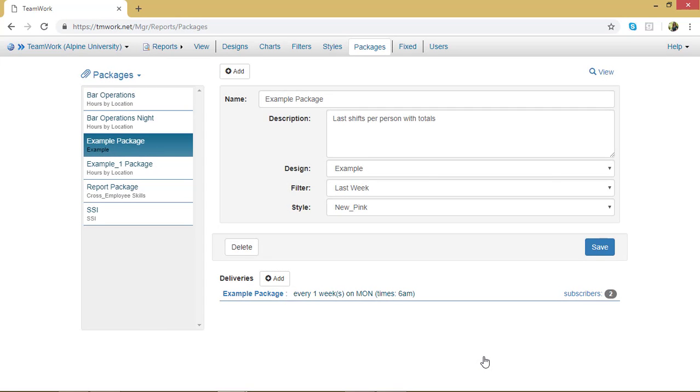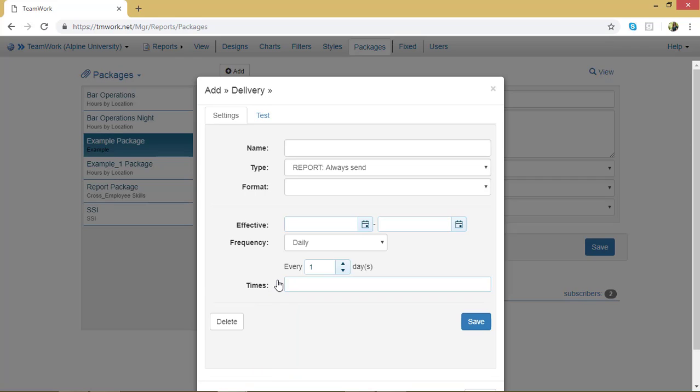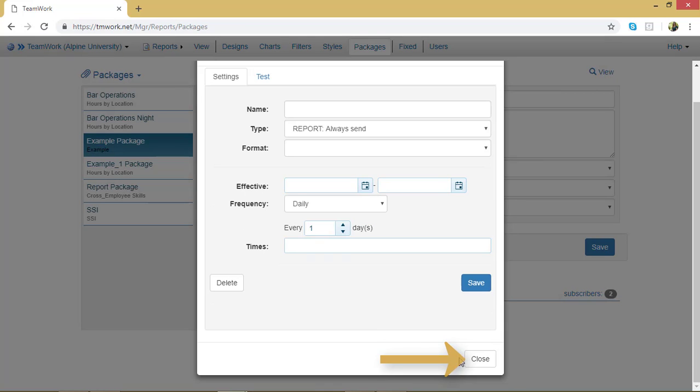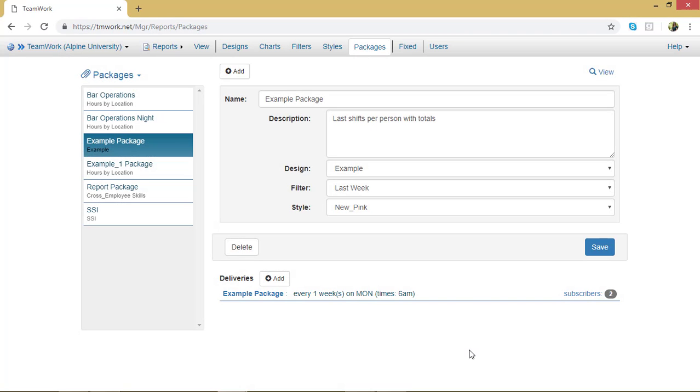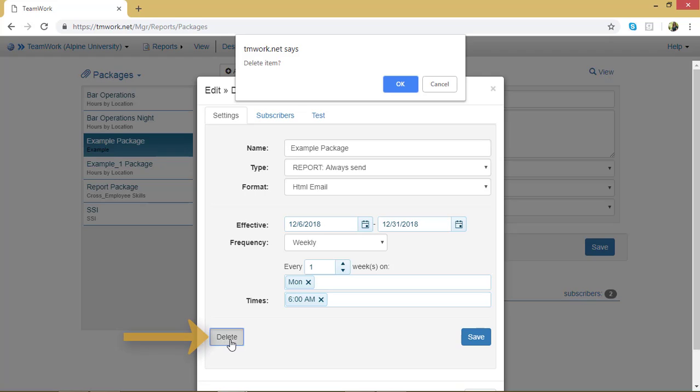If you want, you could add a new delivery by clicking Add and filling out all of that same information again. So you can have a package sent in more than one way and to different people in different ways. I'll go ahead and exit out of this window. If I want to delete a delivery entirely, I can click on that delivery and choose Delete.